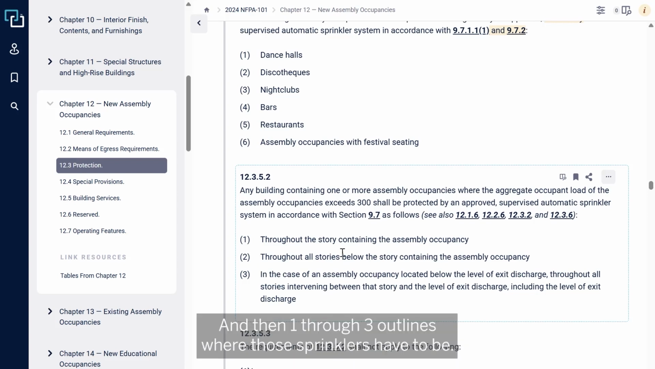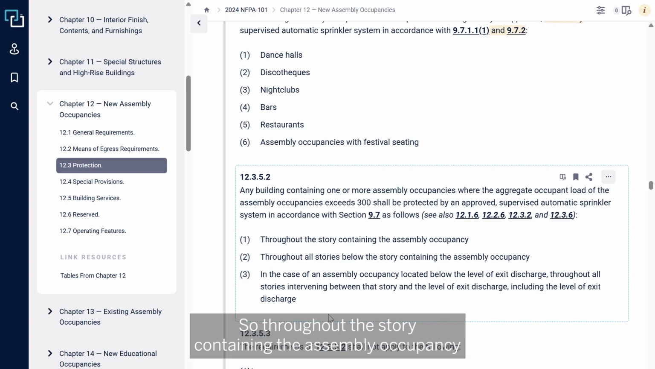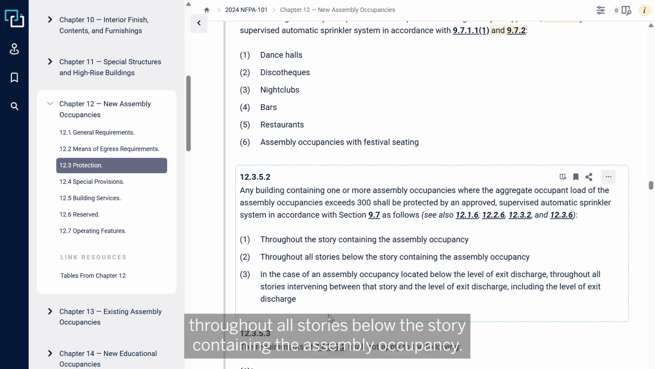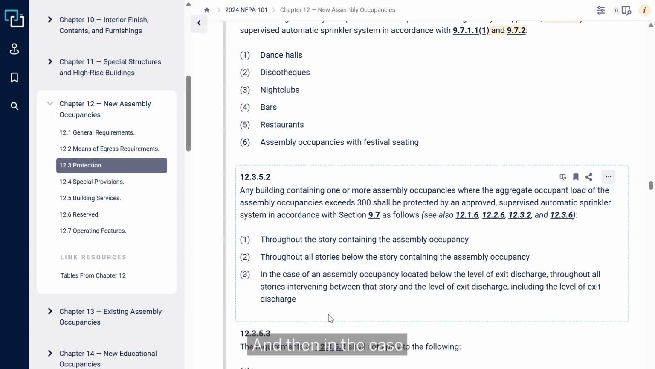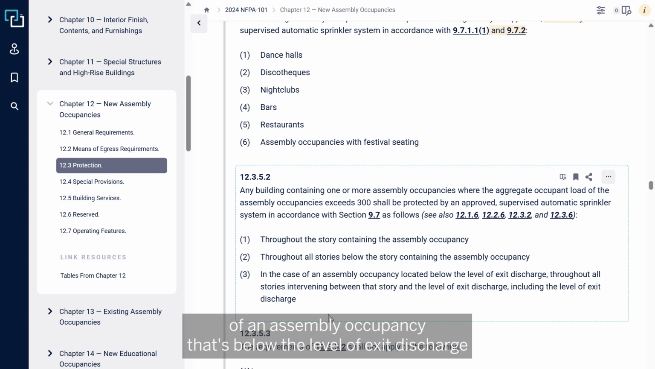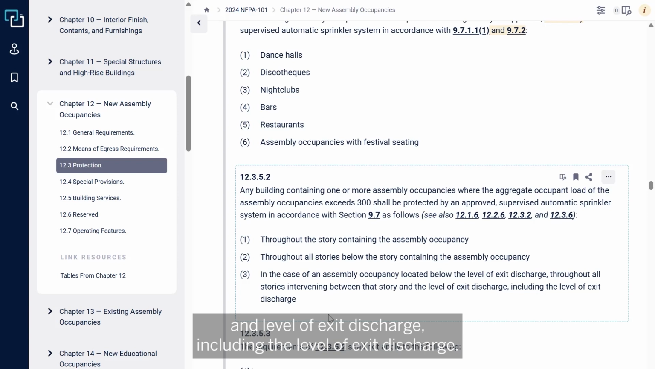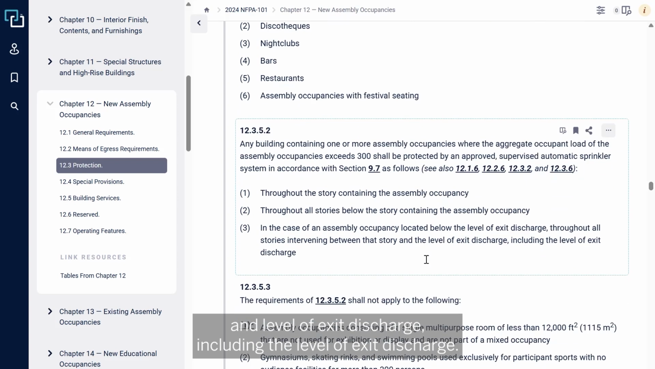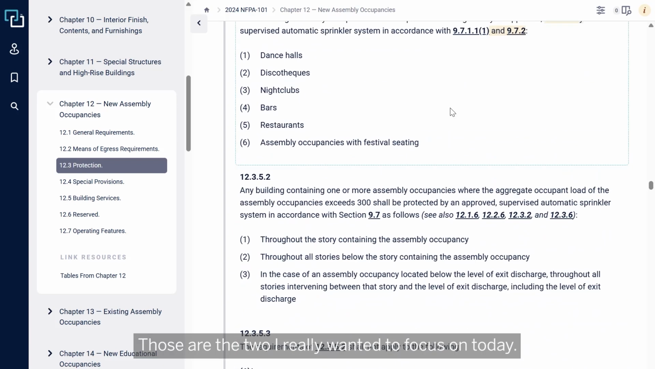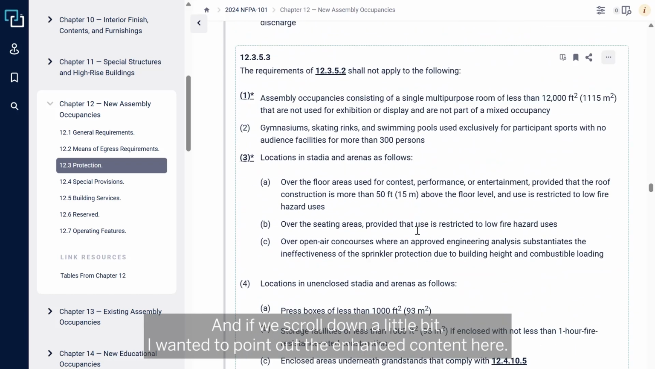And then items 1 through 3 outline where those sprinklers have to be. Throughout the story containing the assembly occupancy, throughout all stories below the story containing the assembly occupancy, and then in the case of an assembly occupancy that's below the level of exit discharge, it has to be throughout all stories between the story and the level of exit discharge, including the level of exit discharge. Those are the two I really wanted to focus on today.